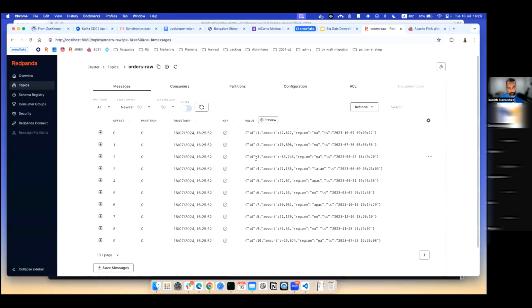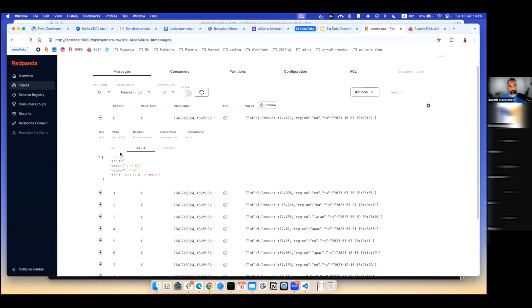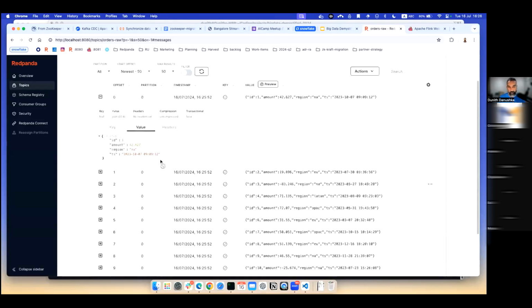There we go. So here, the nice thing is you can always go back to this orders topic and see the look and feel of this JSON event. I can see whether it's good or bad. So this is really helpful if you are developing an application and you want to debug why your message is not showing up in the Kafka topic. So basically, this is a good way to do that.